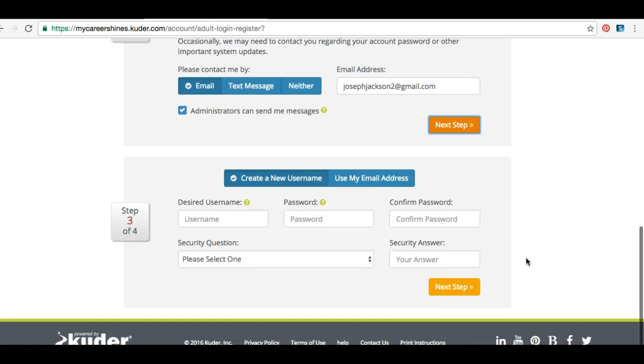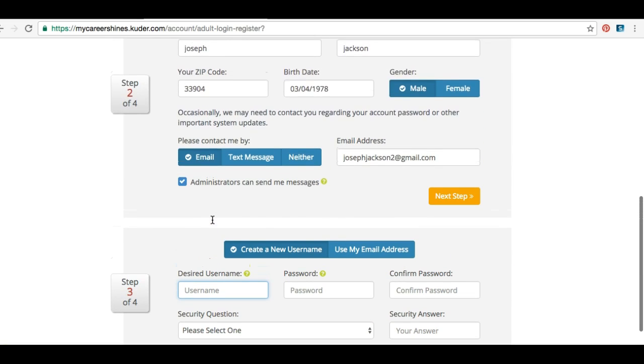Here you're going to create your username. You can use your email address. However, we do prefer that you use a specific format, which includes your first name, last name, and your birth date.